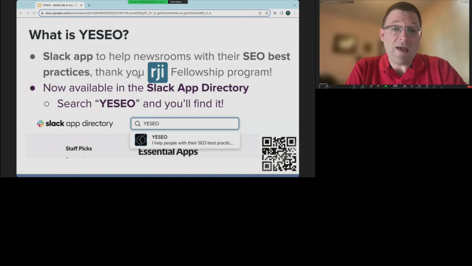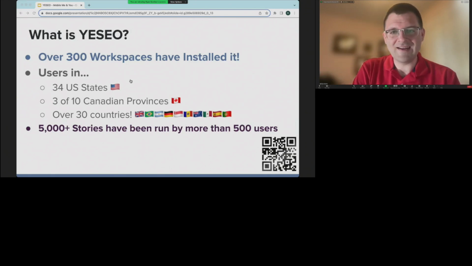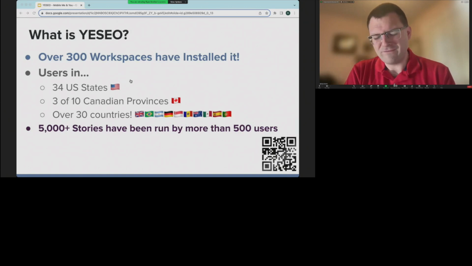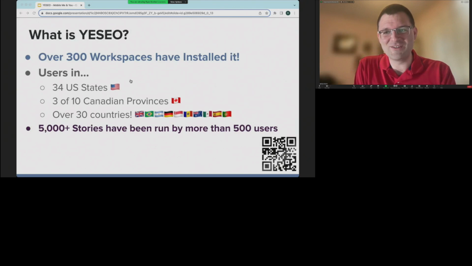And a lot has really happened in that time, right? Over 300 workspaces have installed it, which I'm really proud of. Users have run stories in 34 different US states, across the US and Canada, and over 30 countries. That's what I've seen in the data, right? Over 5,000 stories have been run by over 500 users. I just did that math over the last couple of days because I wanted to make sure I brought it out here.